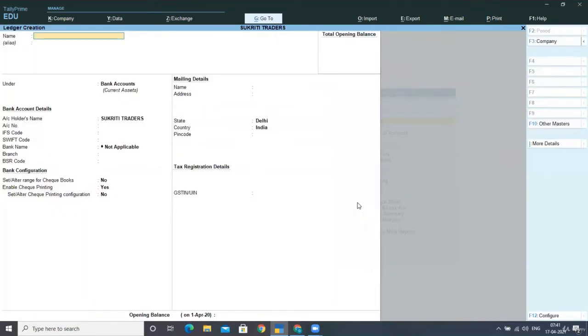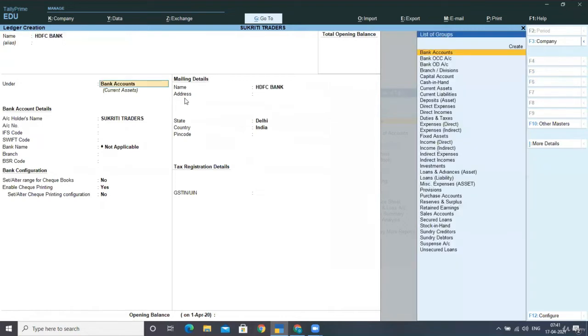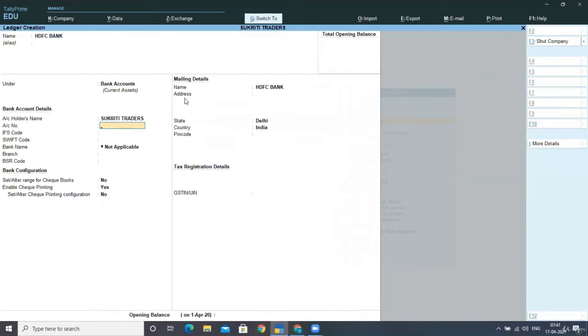Now the second step in any company data is to create ledgers. I am going to accounting info. In this, we are creating ledgers. I am creating an HDFC Bank ledger under bank accounts and simply accepting the screen.